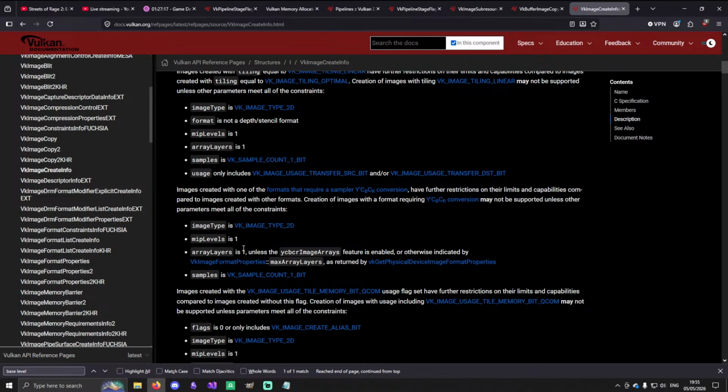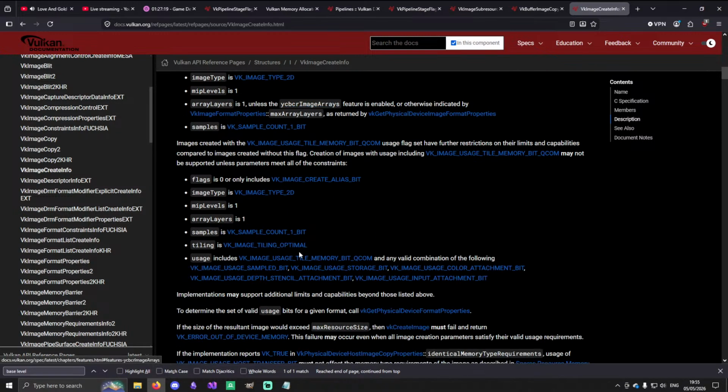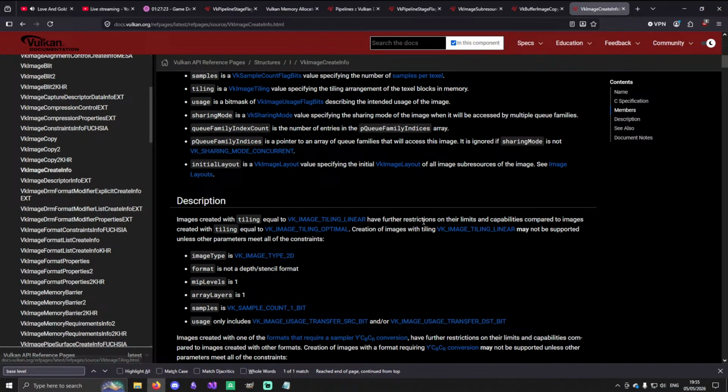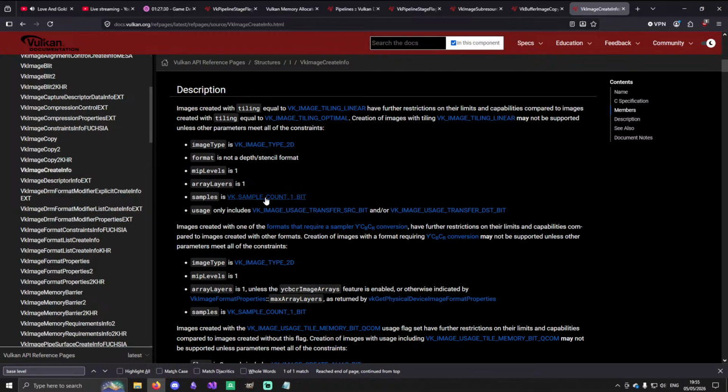Okay, is tiling limit. Yeah, we don't want any of this. We want optimal. What is this for? Hang on.